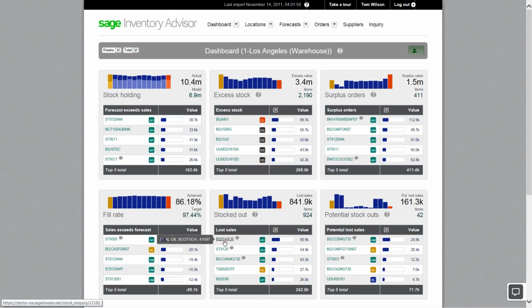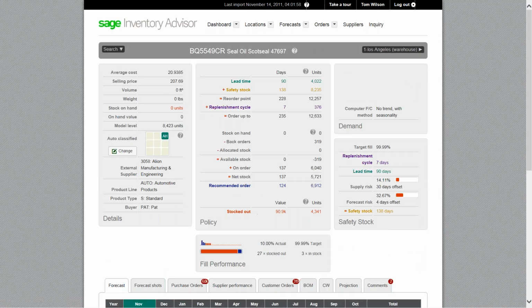In fact, I'm going to click right on the item, and it's going to take me to the item detail. So it's going to drill me down to the detail, and it's laid out the same for every item. But what we're looking at is BQ5549 as it currently sits in Los Angeles. Right now it is stocked out because I have none in stock. Inventory Advisor is recommending that you place an order for 6,912 units today.